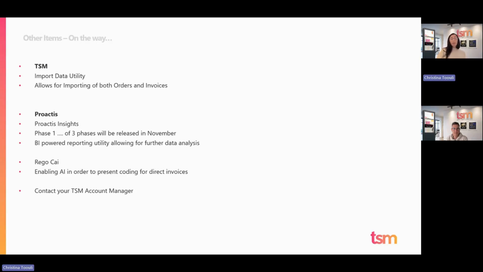Our integration specialists have been working on import data utilities. We often get questions about importing invoices and orders. We can integrate into third-party applications, that's never an issue. But sometimes users just want the ability to punch something into a spreadsheet and import it in, or they receive spreadsheets from suppliers and want to import them. We can do that for both orders and invoices. So we've developed an import utility that can help with that if you're interested.